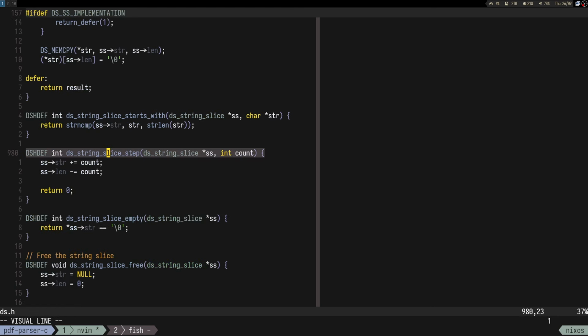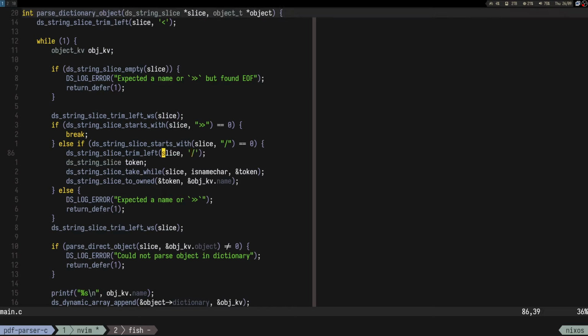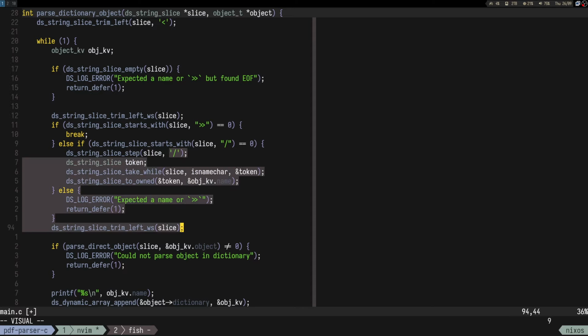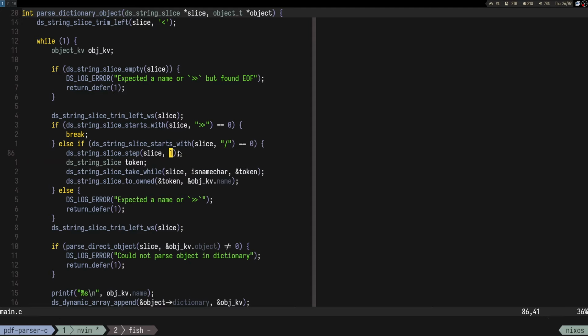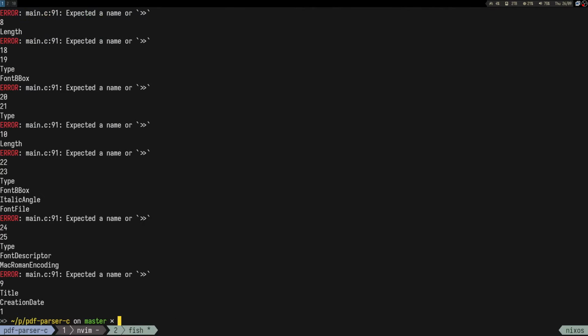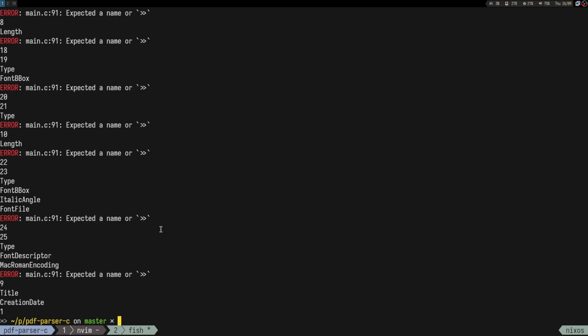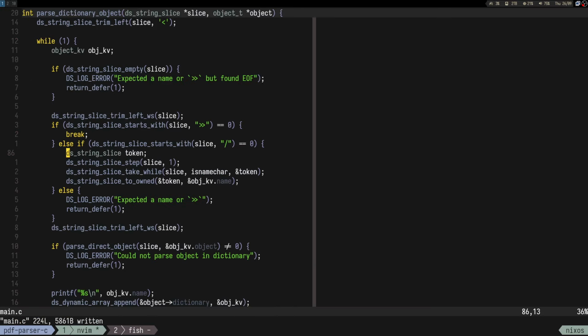But maybe step makes more sense. Right, step slice 1. So like just move one step forward. Right, and now it's pretty cool. We get length. Nice. But it failed on some other step later on, but it is what it is.